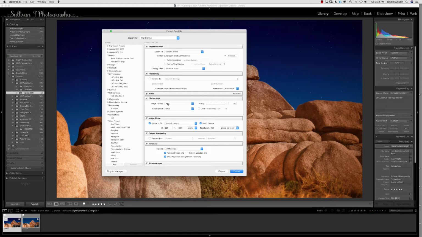This is the important area right here. You want to change it to a JPEG. You want to change it to sRGB. Image size. If I want to have it as a high resolution JPEG, I click off the resize and I will leave the resolution to 100.